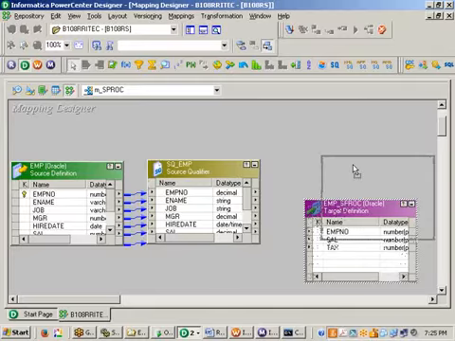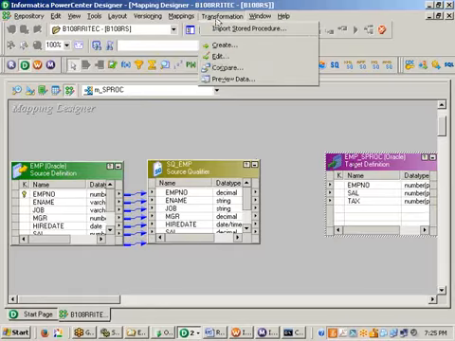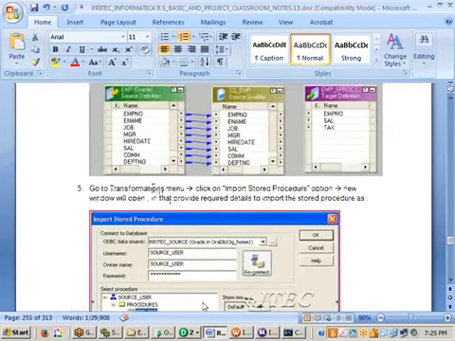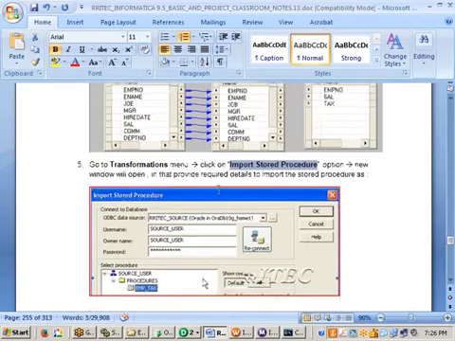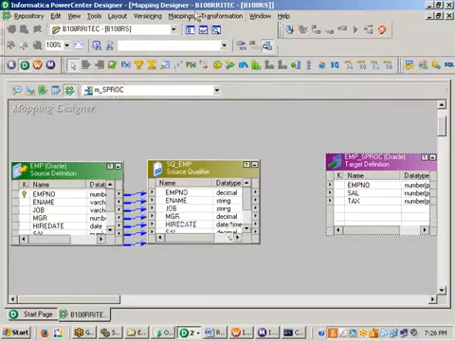Next, I am looking for a stored procedure transformation. How do we get it? If you go to the transformations menu bar, there is an option known as import stored procedure. That option we need to use. A new window will open, and in that, provide the required details to import the stored procedure as shown below. Let us go and do that.